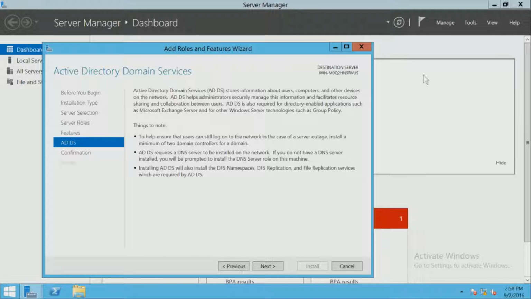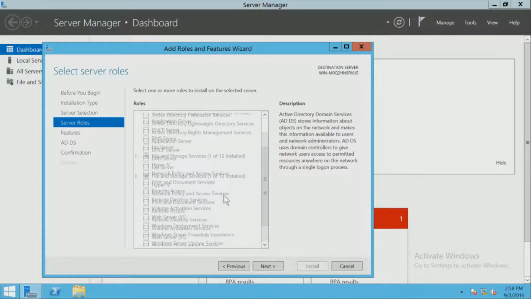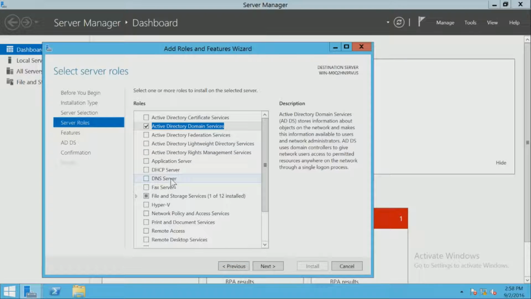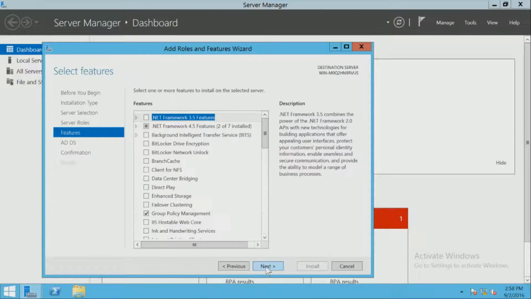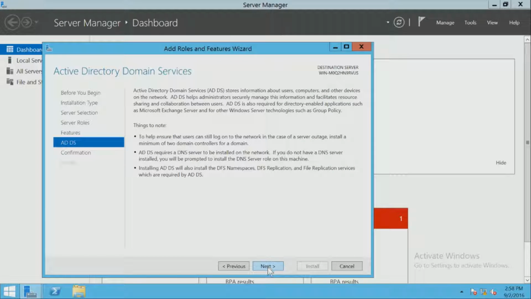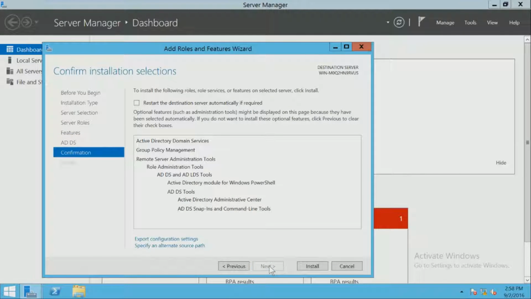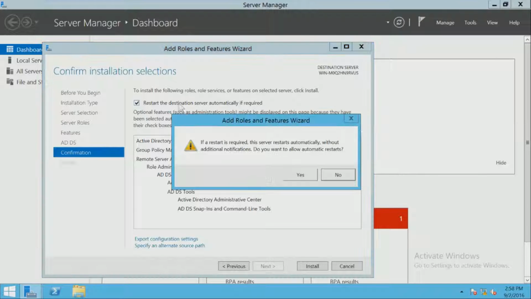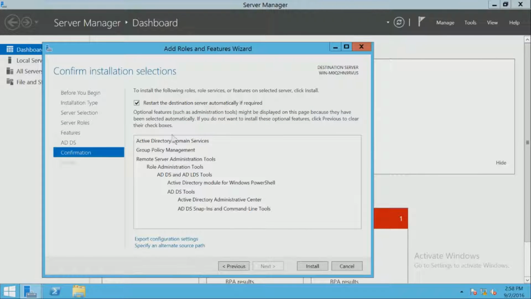Now as you can see, it's giving you an overview of everything and things to note. It talks about DNS, saying if it's not installed, you'll be prompted to install it. Now you can install DNS along with this without it prompting you, as you can see, there is the DNS server, but we're just going to leave it for now because I want it to prompt us to install it. So if we click Next again, restart destination server, it will require a restart. Yes, that's fine. Now it's going to install it.